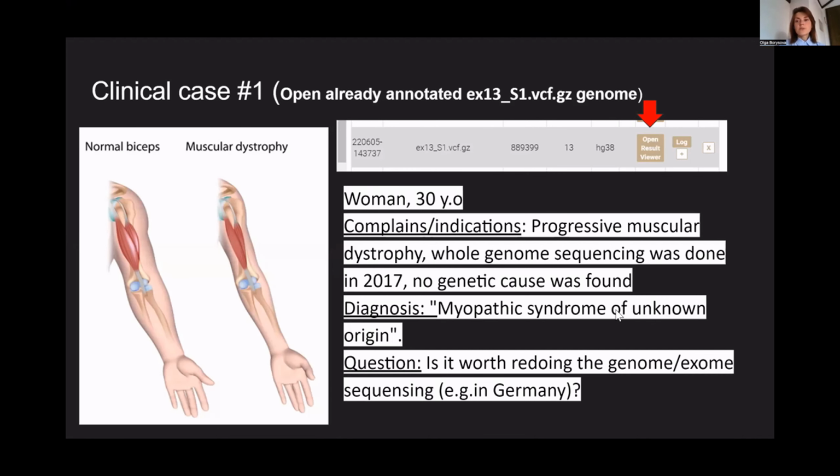So she has a progressive muscular dystrophy. She did whole genome sequencing in 2017, but actually no genetic cause was found, and she got the diagnosis like myopathic syndrome of unknown origin. So she asked me a question, actually, is it worth redoing the genome or exome sequencing in Germany or some other country, anywhere, to find out whether it's a genetically related disease and phenotype or not.